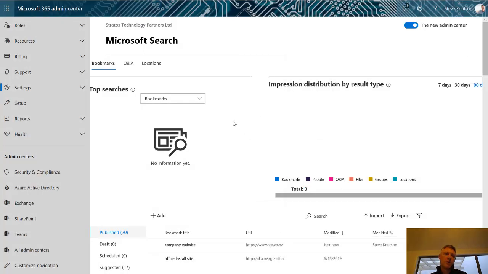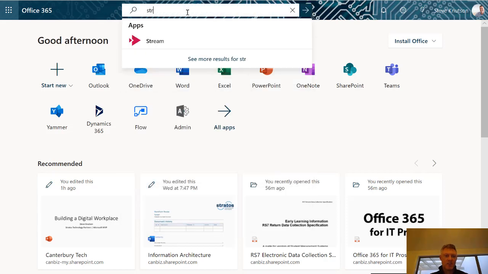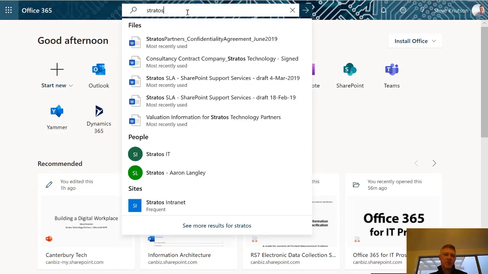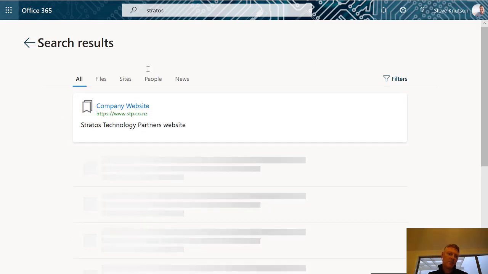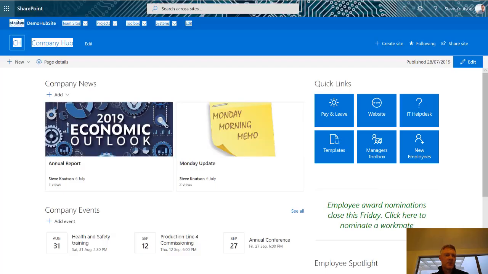So now I'm going to hop over to office.com, the default Office 365 homepage. And up here, you'll see it's got this option at the top called Search Your Organization. So if I go into here and I type in Stratus, what will happen now is it's going to bring up the company website as a bookmark at the top of the results here, along with my other results, which are generated from just normal search indexing. So that's pretty useful.